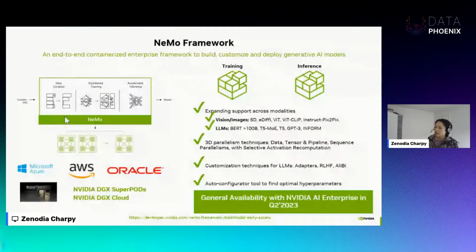And then once you have your dataset cleaned, it will help you do distributed training with 3D parallelization techniques, such as data, tensor, pipeline, and sequence parallelism, and selective activation recomputation. These are all techniques known from, for example, DeepSpeed. We also use some of these techniques in order to scale, partitioning the model across thousands of GPUs in order to train gigantic large language models, right?